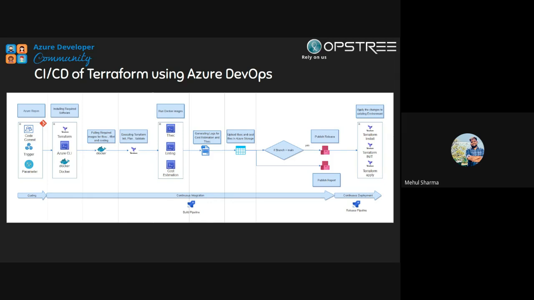Let's say you pushed it from the dev branch, right? So you publish the report, your manager will come and check, okay, there is no security issue, there is a cost difference, yes, $5 will increase, right? Then you have already raised the PR, so you merge it to the production or main branch, the pipeline will automatically get triggered, and then the release will apply it on the environment, whatever you want.